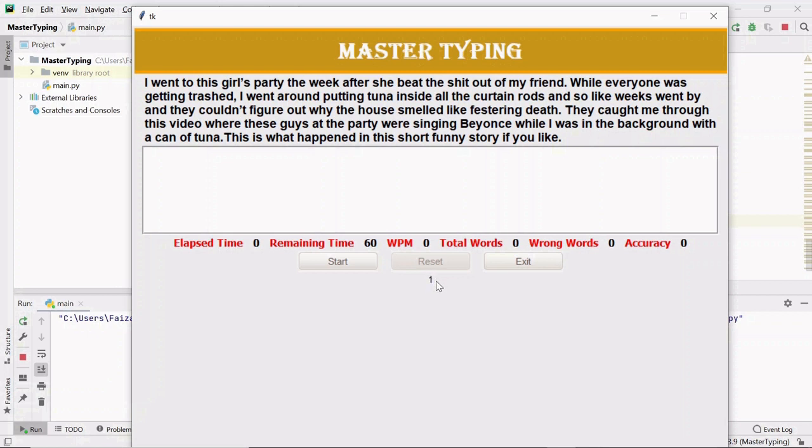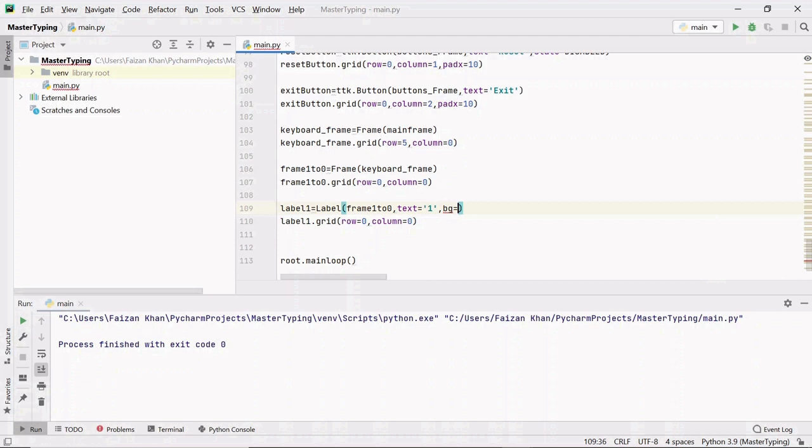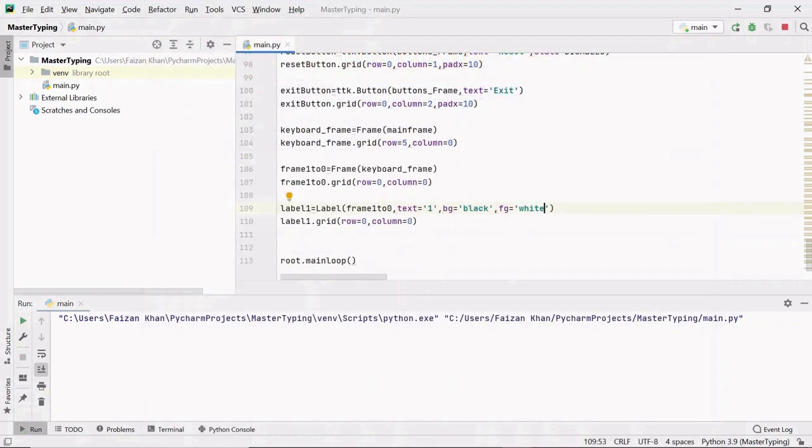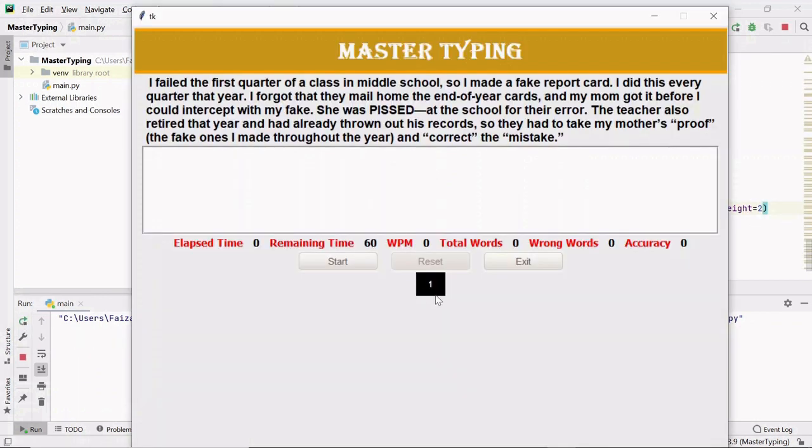Now this 1 is added on a label, so let's provide a background color to this label and the text color. So I'll add bg equals black, and fg, the text color, will be white. Let's see. Now let's provide some font to this text on this label. So font equals, it has to be a tuple, and the styling is Arial, size is 10, and it will be bold. After that I will provide width equals 5 and height equals 2. Let's see. So this is how our label looks like.